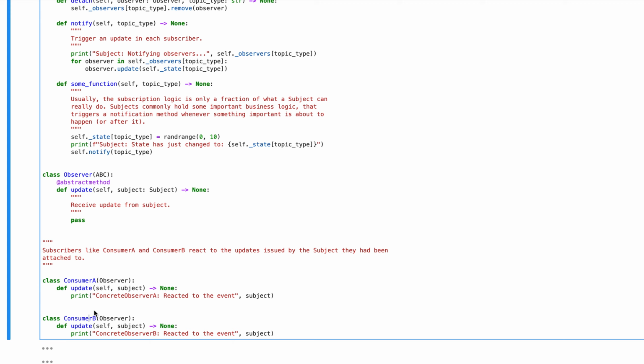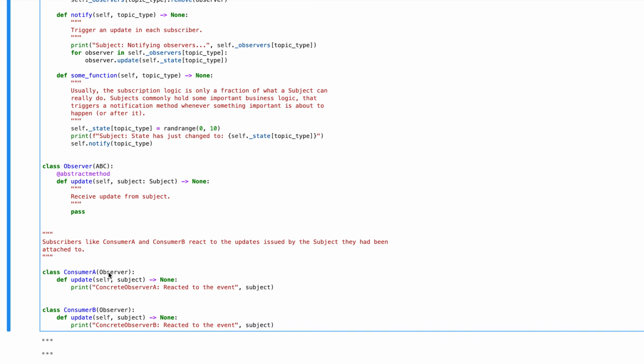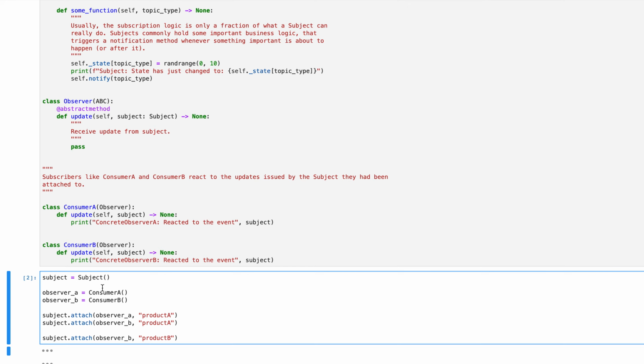In order for us to use this, all we'll have to do is instantiate the objects, and then attach and detach the required observers so that they can consume the messages as they're coming in. So let's see how that looks in practice. What I've done here is instantiate the subject class and make a subject object, or you can call it the publisher or the producer or whatever you want. And we've made a few observers as well. Observer A belongs to consumer A and observer B belongs to the consumer B subgroup.